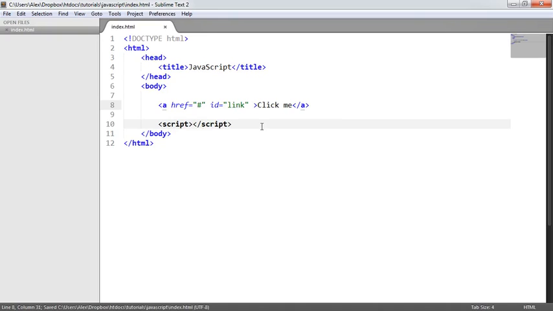So the first one that we're going to look at is the HTML event handler, and this is just going to be bound using an attribute, and the attribute in this case is going to be onclick, no spaces, all lowercase. So in this case what I'm going to do is just put some code into this element's value, and that's going to be the JavaScript code that's going to be run on that specific event.